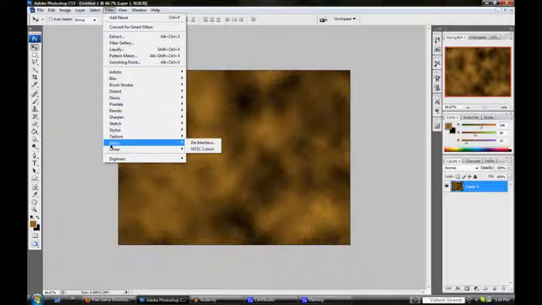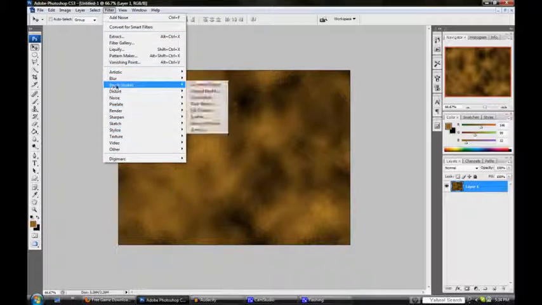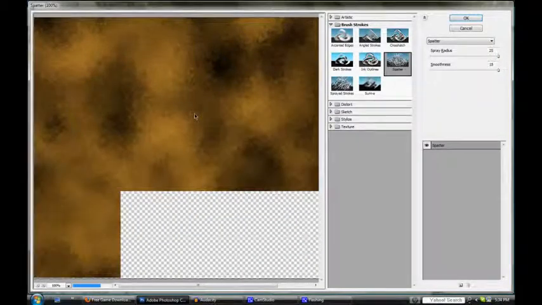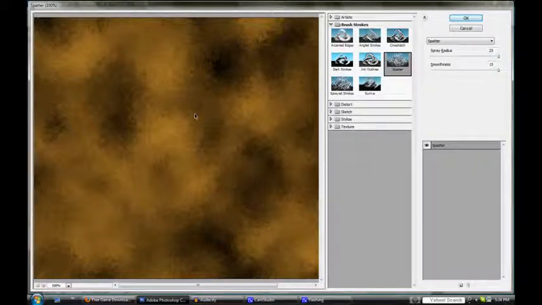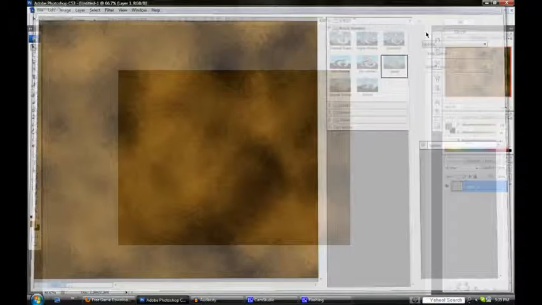Now you don't want to go to filter again. You're gonna go to brush strokes. I forgot which one it is. Oh, splatter, I believe. Yeah, it's splatter. And you're just gonna want to put the spray radius at 25, and the smoothness at 15. Just click OK.